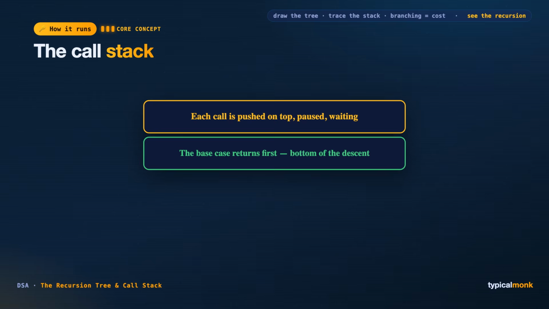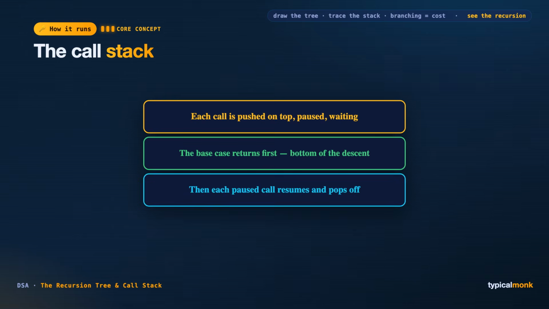When a call hits the base case, it does not push anything new. It simply returns its answer. This is the first call to actually complete at the bottom of the current path. Then the stack unwinds. With the base case returned, the call that was waiting for it resumes, finishes its work and pops off the stack, which lets the call beneath it resume, and so on, popping back up. The computer never holds the whole tree at once. It walks it one path at a time, pushing down to a base case and popping back up over and over until the root finally returns.